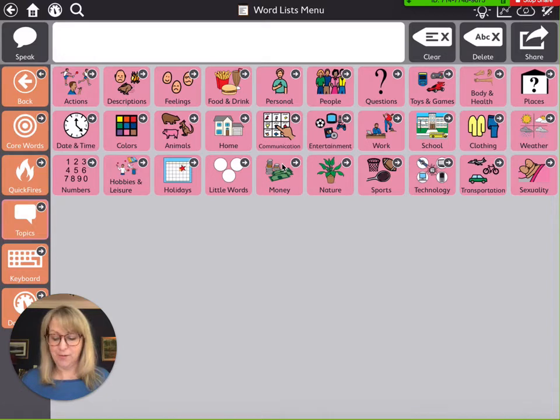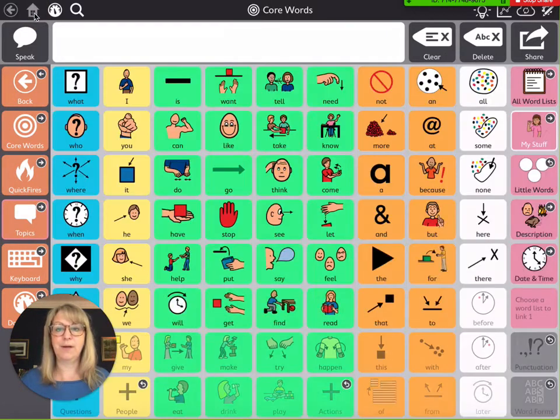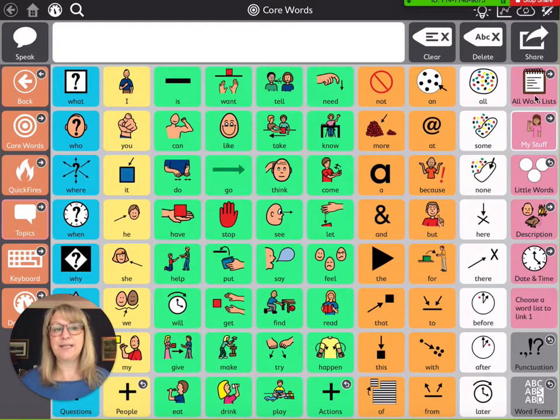Or you can kind of go quickly to your home page or your core word page, okay? And you can always access it right here. You're going to see this button doesn't move around a lot.